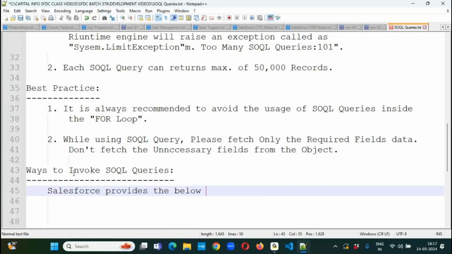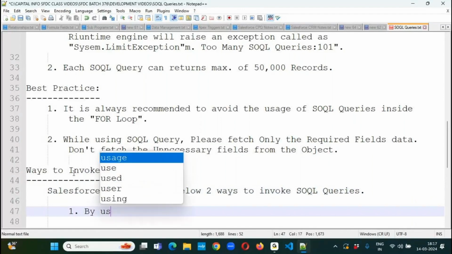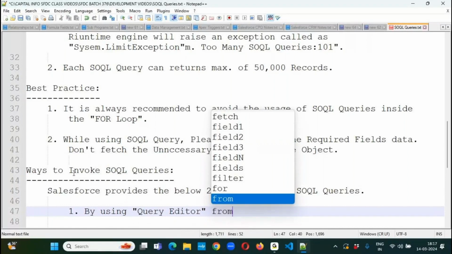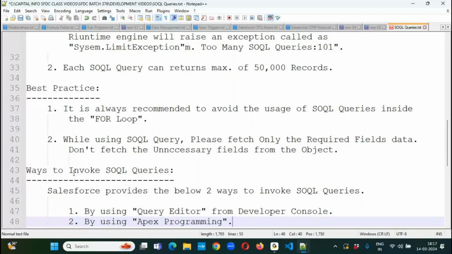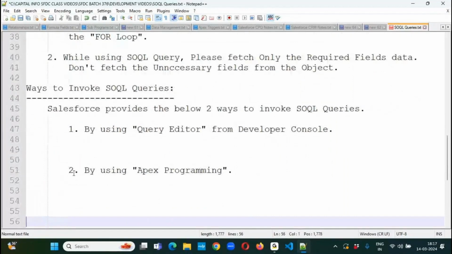Salesforce provides two ways to invoke SOQL queries. First one, by using the query editor from the developer console. Second one, by using Apex programming.